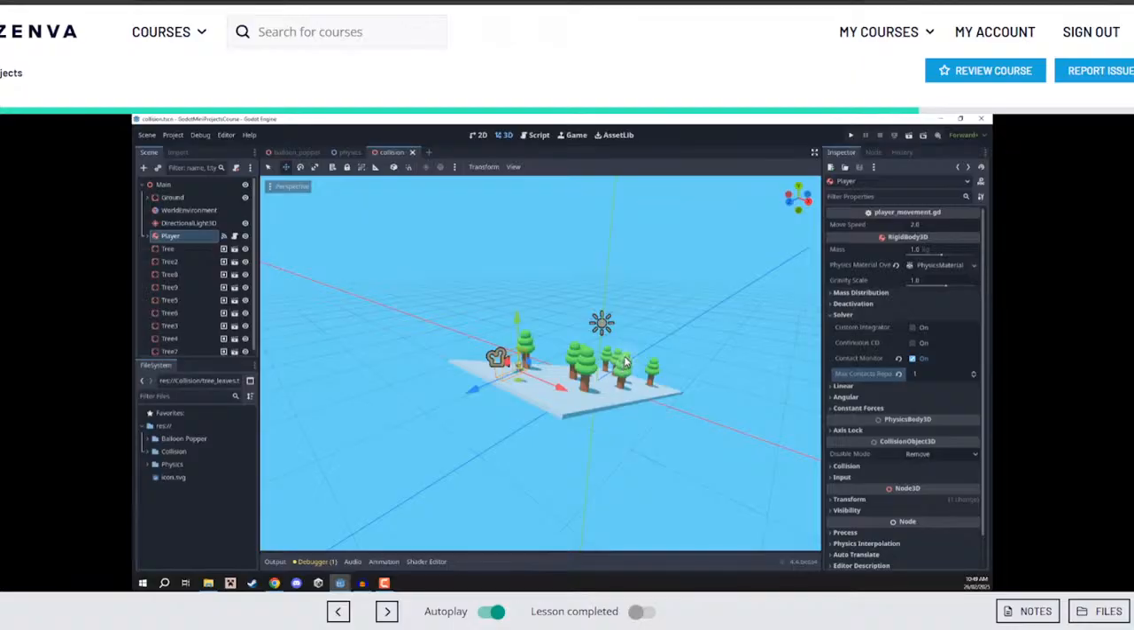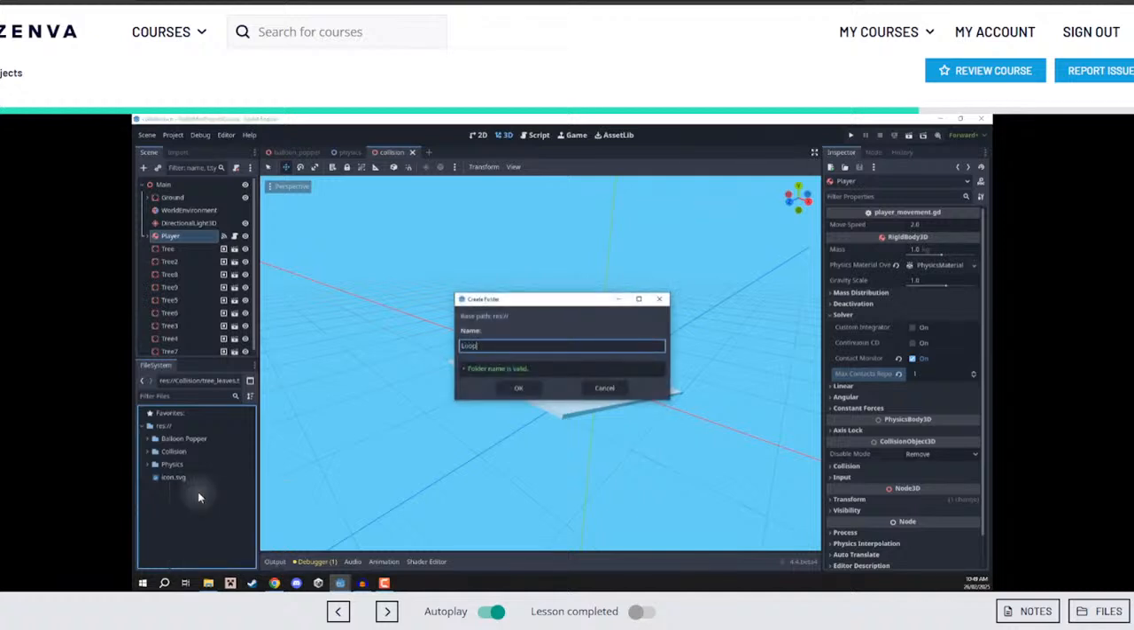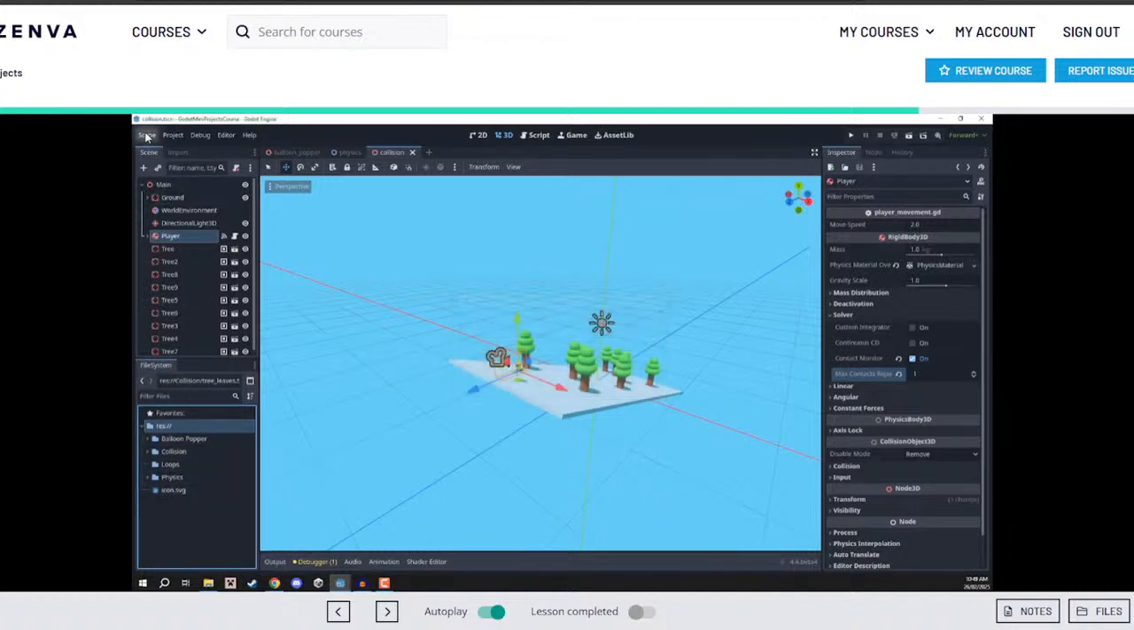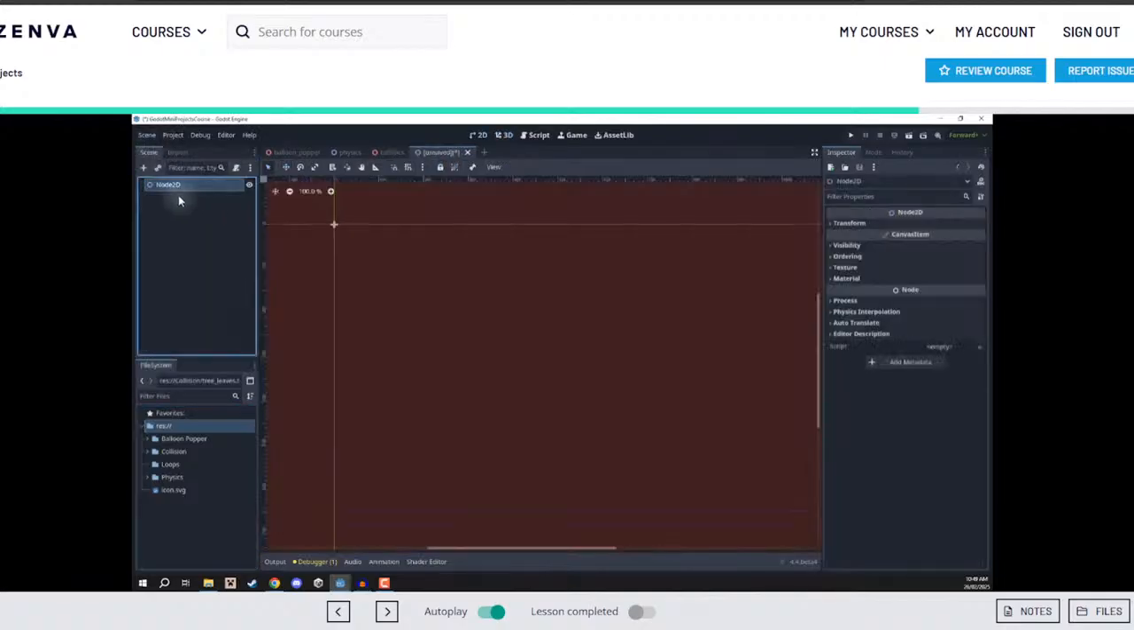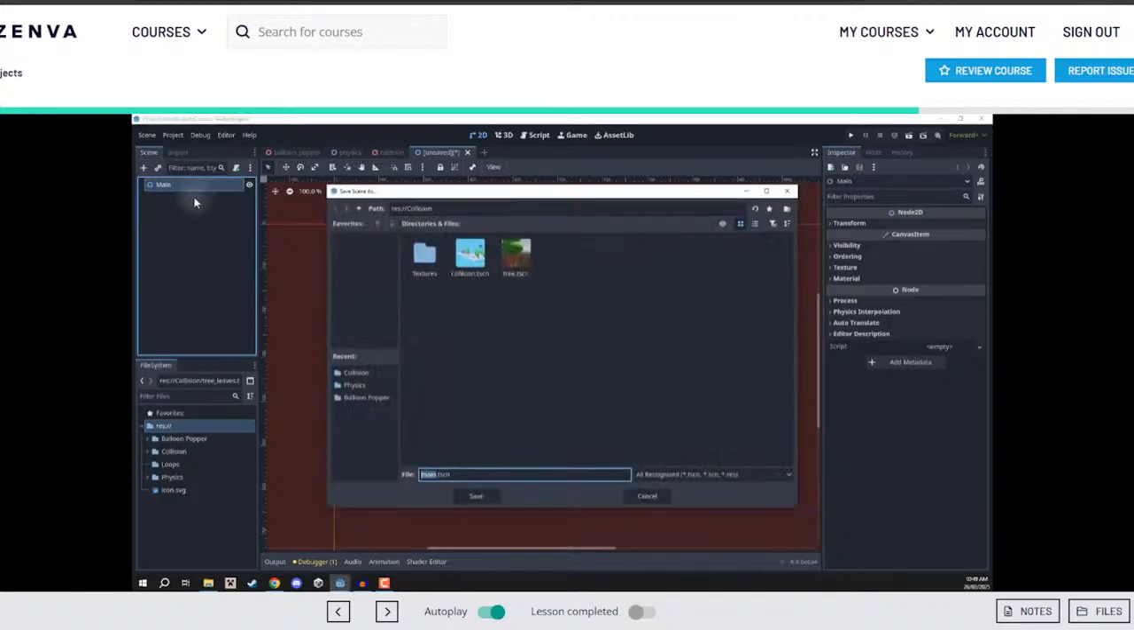Okay, so to begin, what we're going to do is we're going to create a brand new folder for our loops mini project. I'm just going to call this one loops, and then we're going to create a new scene as well. Now, this is going to be a 2D scene, so I'm going to create a 2D scene here, rename the node to be main, and then save this to our loops folder as loops.tscn.